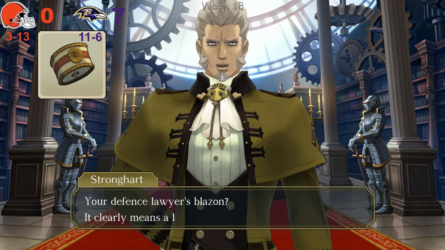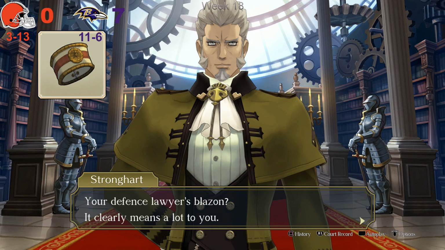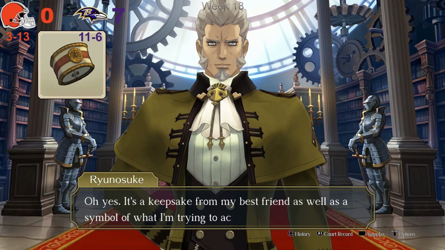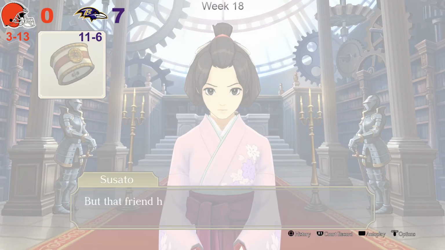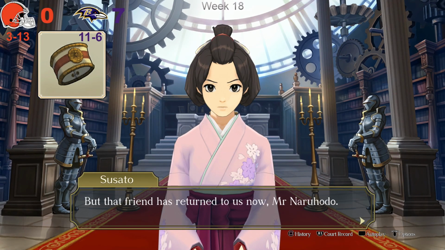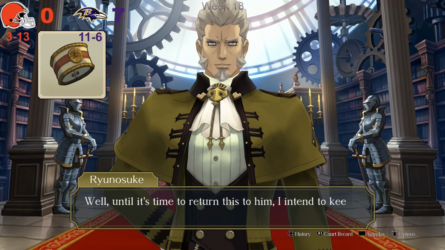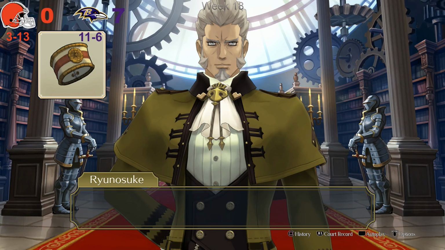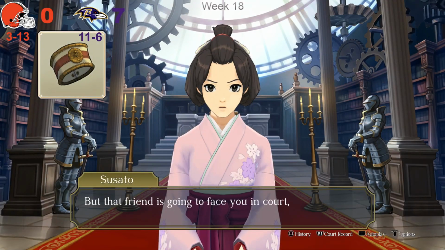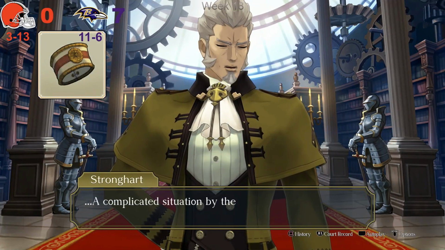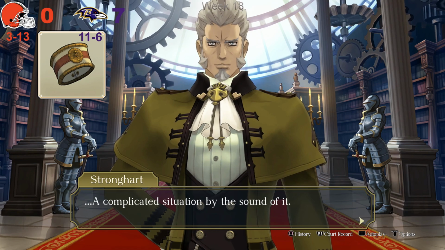Your defense lawyer's badge. Certainly means a lot to you. Oh yes, it's a keepsake of my best friend as well as a symbol of what I'm trying to achieve. That friend has returned to us now, Mr. Naruhodo. Oh right, I forgot. Yeah, and, well, until it's time to return this to him, I intend to keep wearing it proudly on my arm. That friend is going to face you in court, Mr. Naruhodo. About that. A complicated situation by the sound of it.